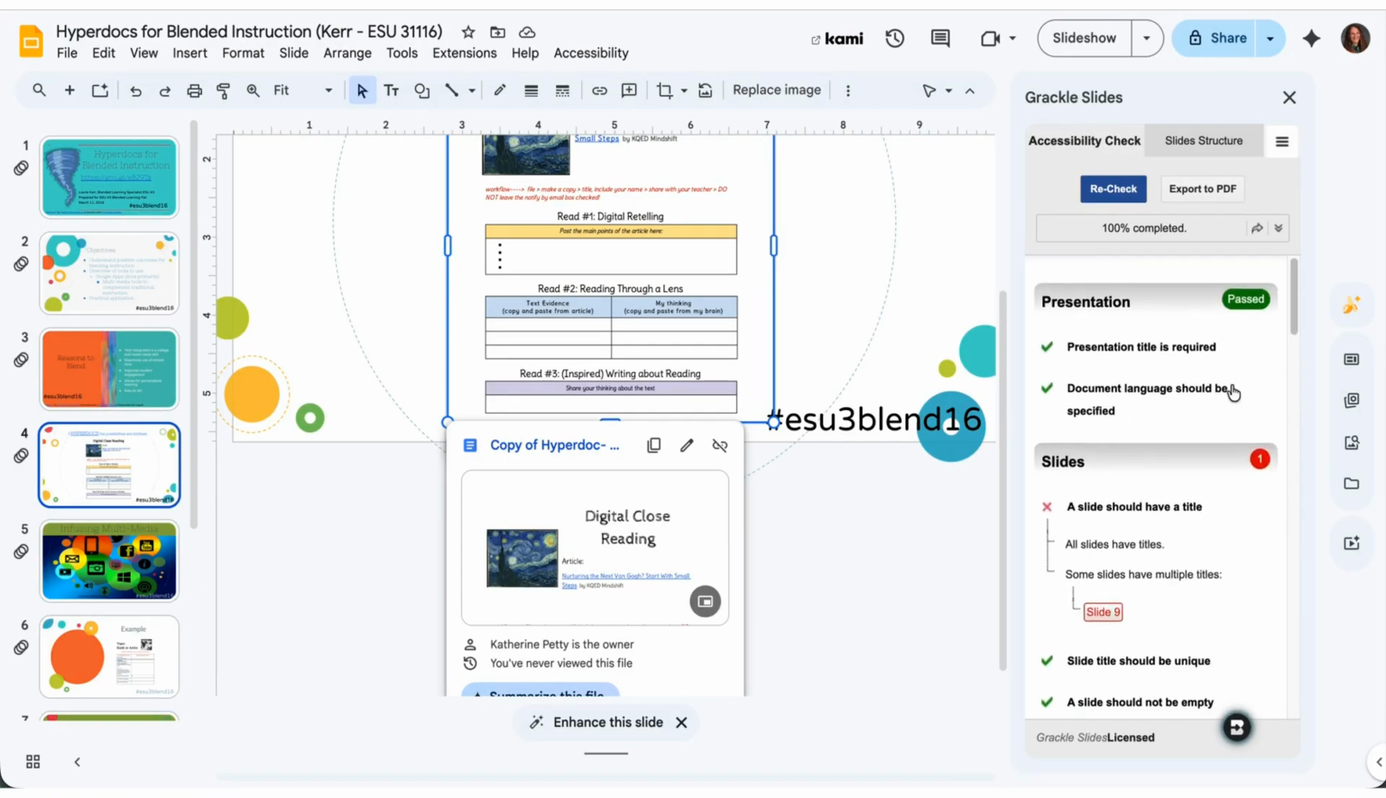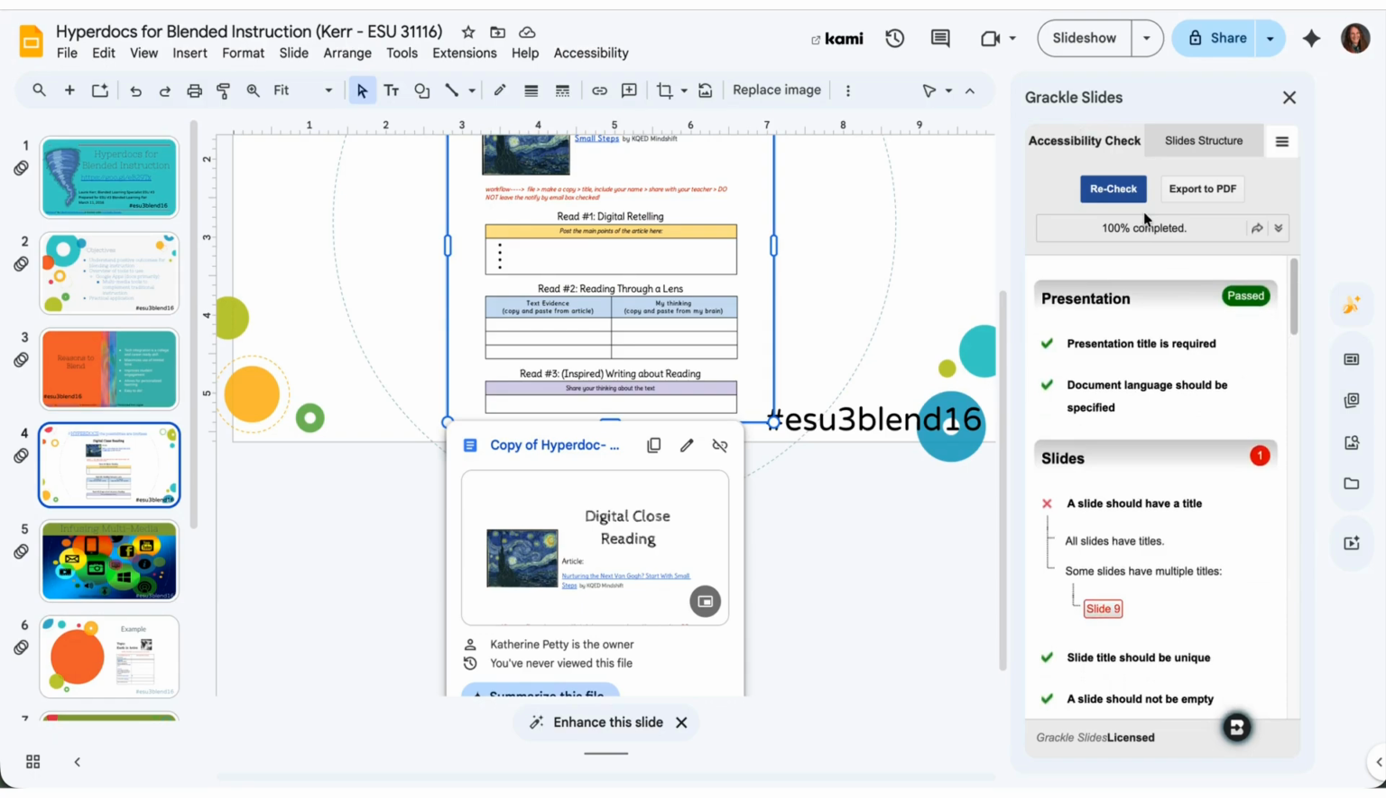So that is how you use Grackle Slides to make your slide decks accessible. And like I said, I didn't go through every single piece of this to make it 100% accessible, but this is a document I'm probably never going to use again, so I wouldn't technically have to make it accessible. It's just an archived document. But as you're using Grackle Slides, those are the things that you want to be thinking about as you're working to make them available and accessible to all stakeholders.